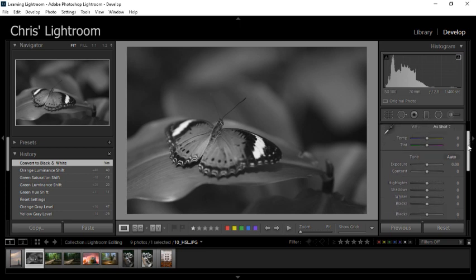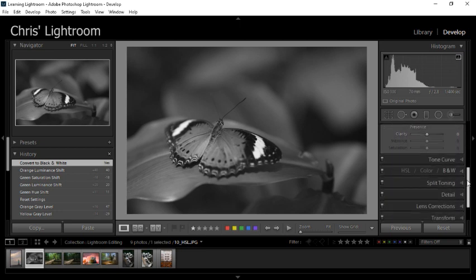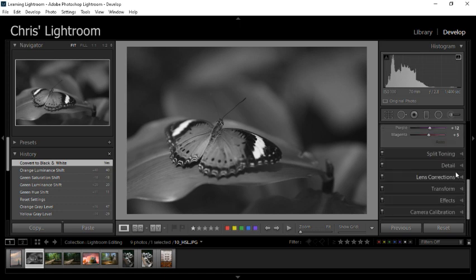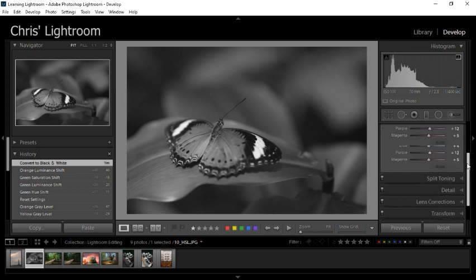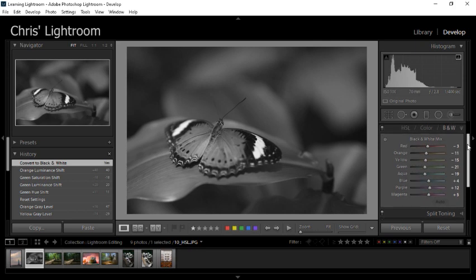Now, this is why I love making images black and white that way, because after I've made it black and white there, I can go down to my black and white mixer. And what this lets me do is adjust the luminosity of particular color groups. So if I want to create a little bit more contrast in this image again, what I could do is maybe make my green colors a little bit darker.